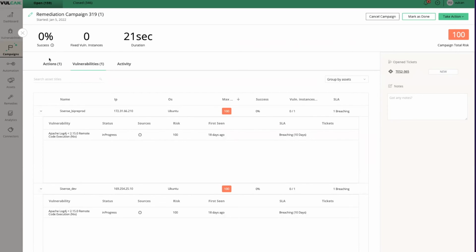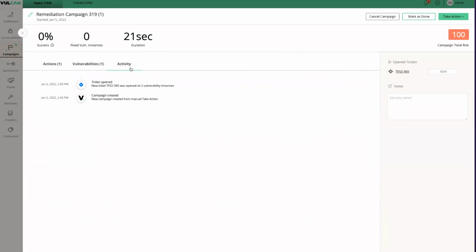And the percent success will go up depending on the assets that are being fixed. Once this goes to 100%, we'll move it to closed, and we'll actually go and close the ticket in Jira as well. So again, the full life cycle and the activity is monitored, and the ticket will be closed automatically. Now, all this is done in a manual fashion, what I've just shown you.